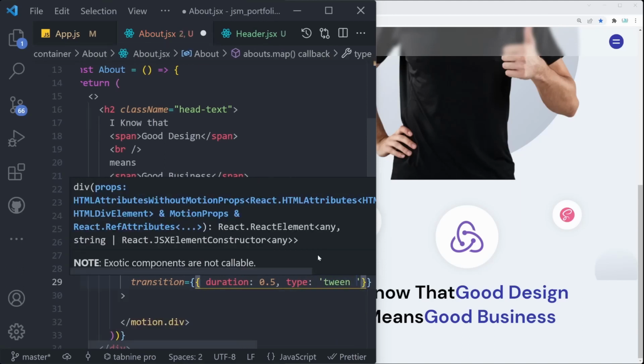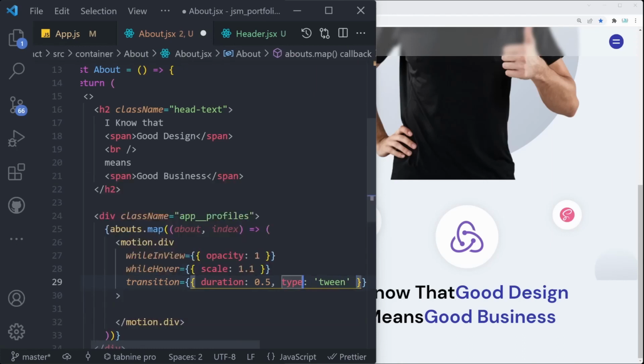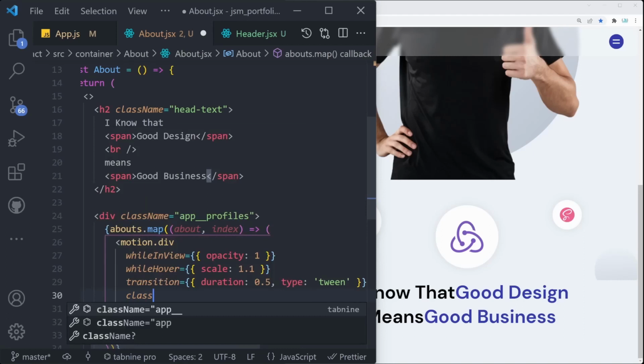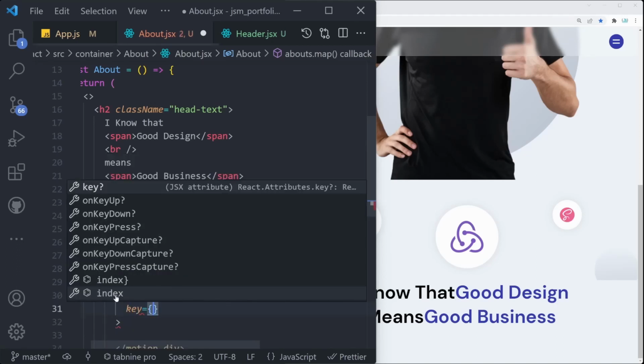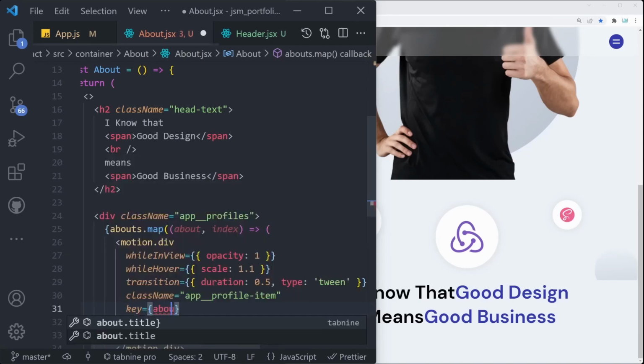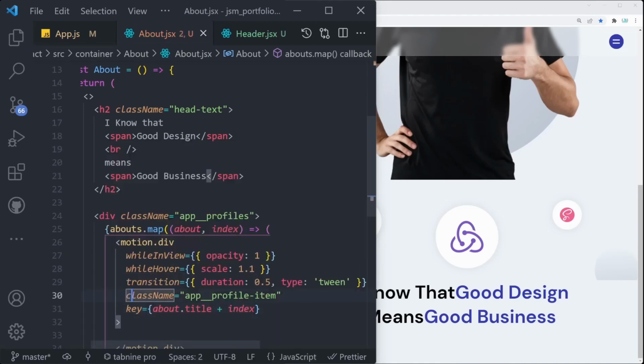Of course, if you're not sure what this means, whenever you're using any kind of library, just make sure to Google Framer Motion documentation tween. And now let's add a class name, which is going to be app__profile-item. And finally, we need to have a key, which is going to be equal to about.title plus index.